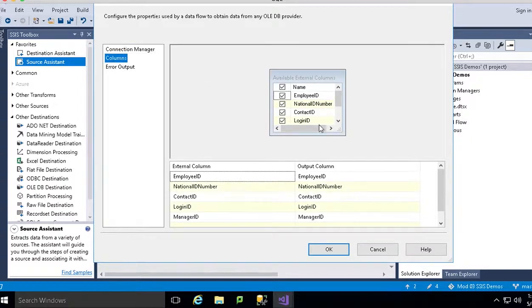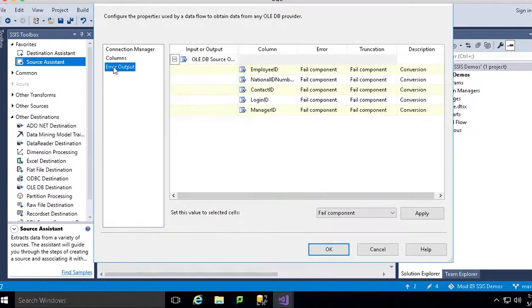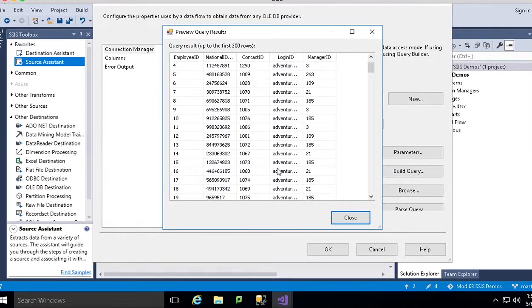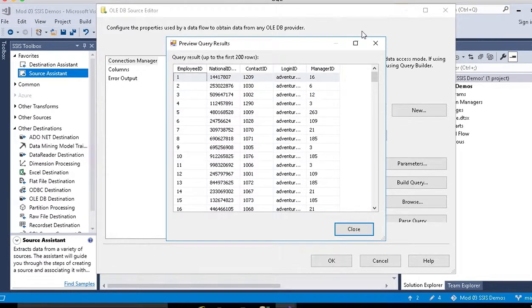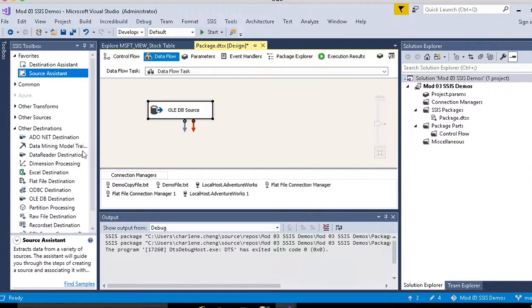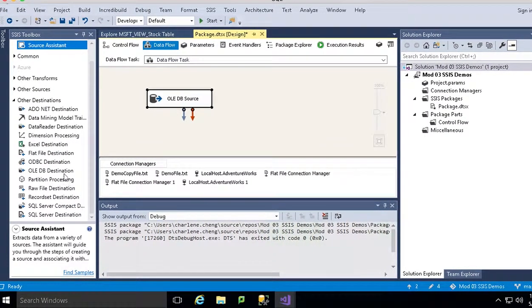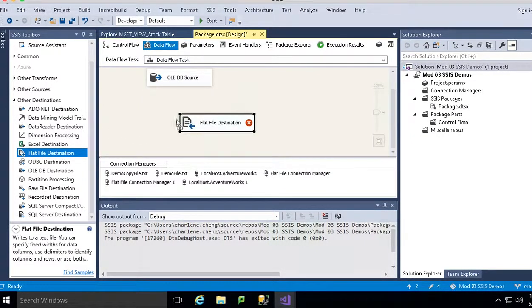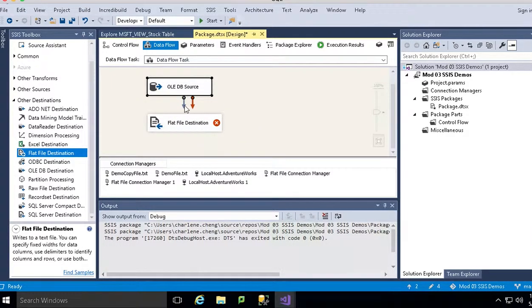And I'll see the column. Yeah, just the 5 columns that I want. You can use the preview to look at the preview query result. Click OK. And then let's find some destination task. So we want to export it to a flat file destination. A flat file destination and connect them.